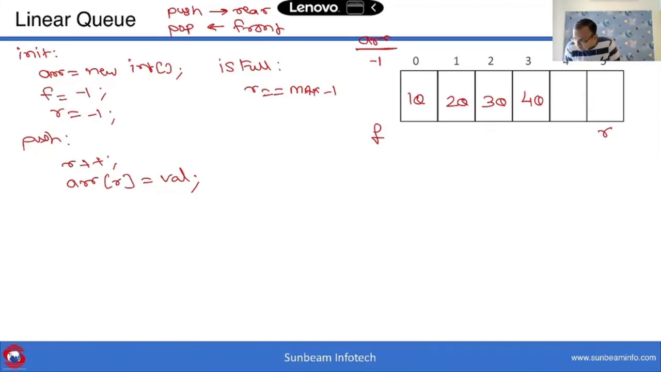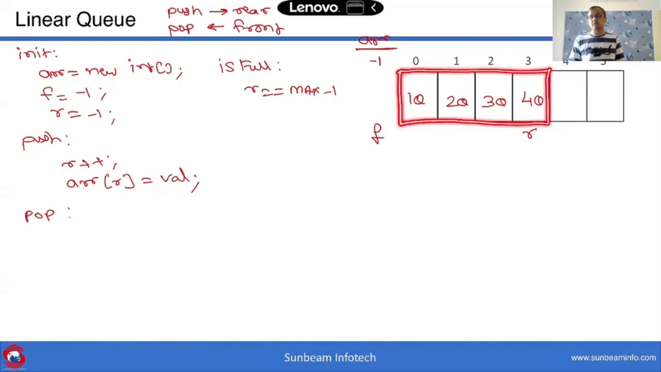Let us go ahead. Let us say that currently I am over here, and I have added the elements 10, 20, 30, 40. I want to delete an element. If you note carefully, where is my effective queue from and to? Effectively the queue is from front plus 1 to rear. So if you want to delete an element, what do you need to do? Just say front plus plus. As soon as you say front plus plus, this element is as good as deleted.